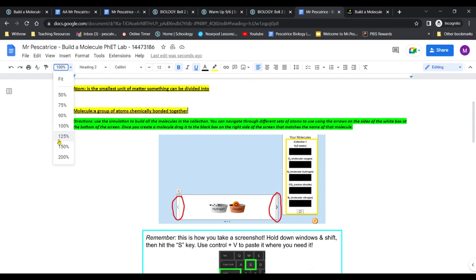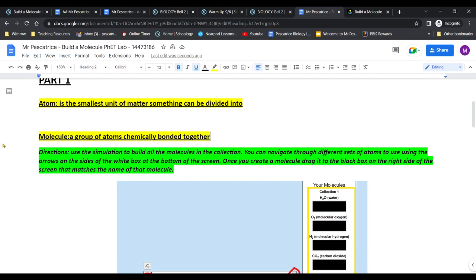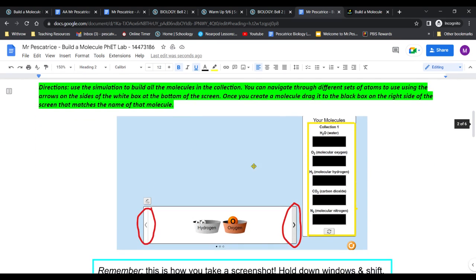So once you have this opened up, these are instructions here for how to get set up and what this is. When you get to the first home page of the PhET simulation, you should see a hydrogen and an oxygen tub with little spheres in there that represent the atoms that you're going to use to make the molecules. You're going to be able to scroll through different sets using the bars that are highlighted in red on the left and the right. And then you can also see the collection that you're trying to make on the right-hand side in the yellow box. That's what you're going to be trying to make.